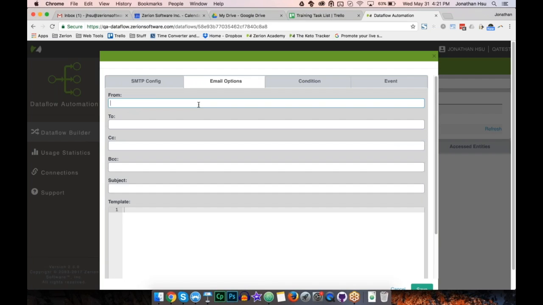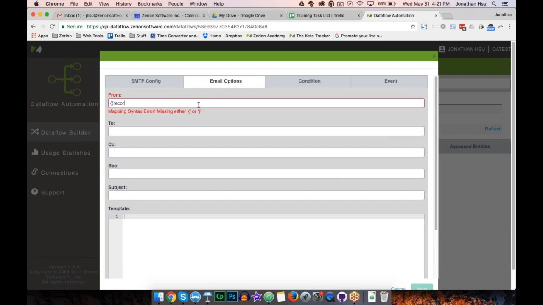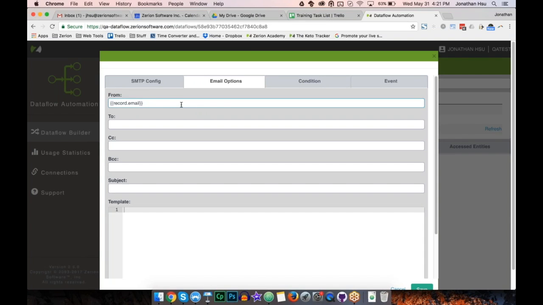For my email options, I'm able to say who this email is coming from. So what I'm doing here is I'm going to take the value inside the record and use the email address, which was one of the fields in my form. I'm going to send this to myself so that I will be notified. And the subject is going to be, we can say, data flow error, and I'm going to use the name of my data flow, tracker v2.